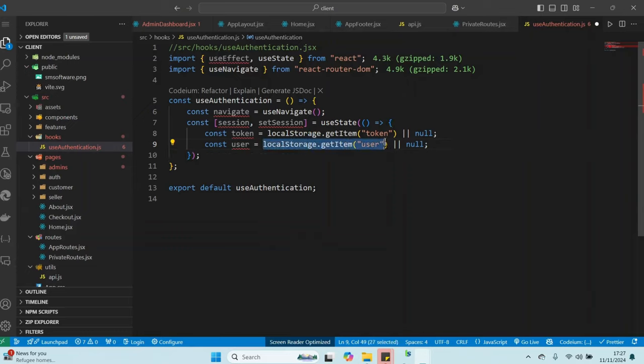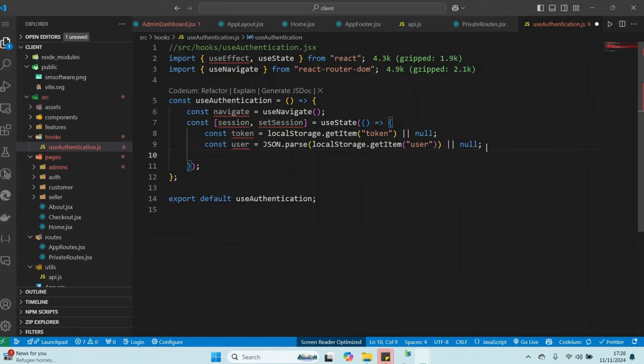But remember, if we get user, we have to parse the user. So we can do JSON.parse, and then localStorage.getItem, and then we pass user. All right, but what happens if you get the user? If you get the user, we want to return user and token. Else, we want to return nil.